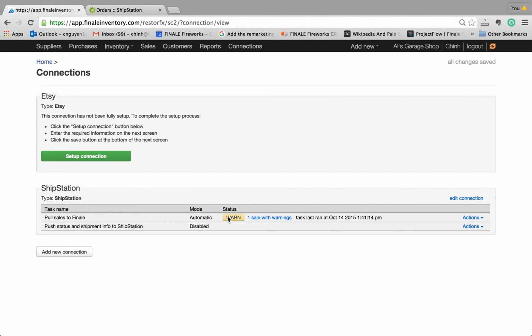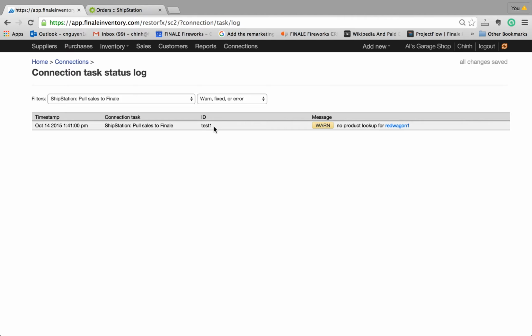So as you see here, there's a warning. It says one sale with warning. What does that mean? So if I click on here, it's basically saying that I have this order test ID, test one, and the issue is there's no product lookup for that red wagon, which is the product SKU that we created just now.